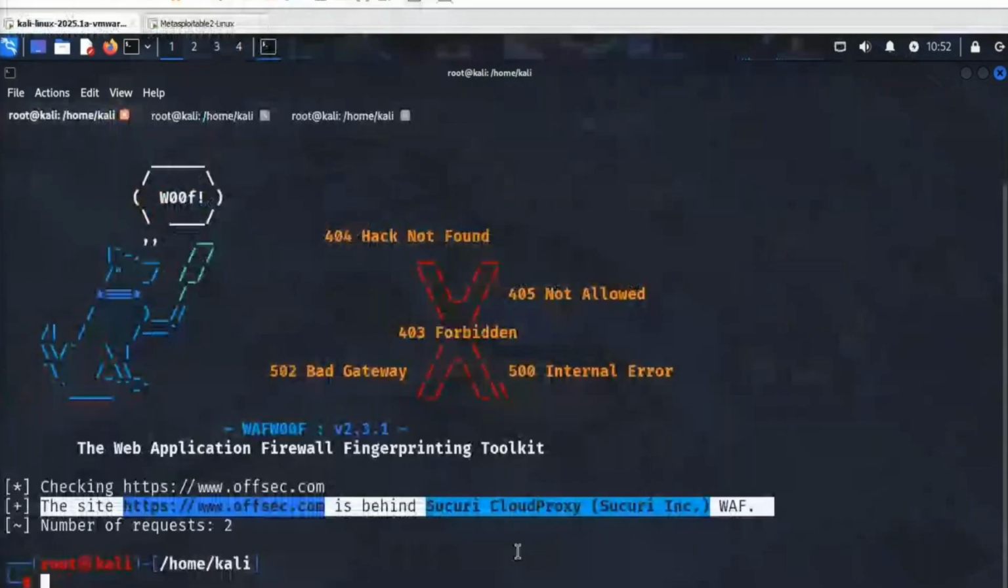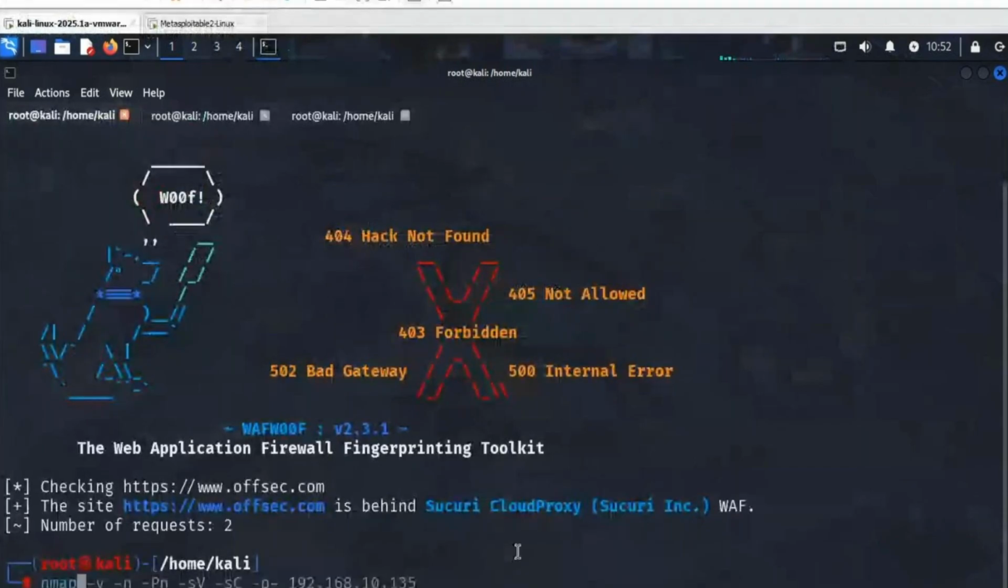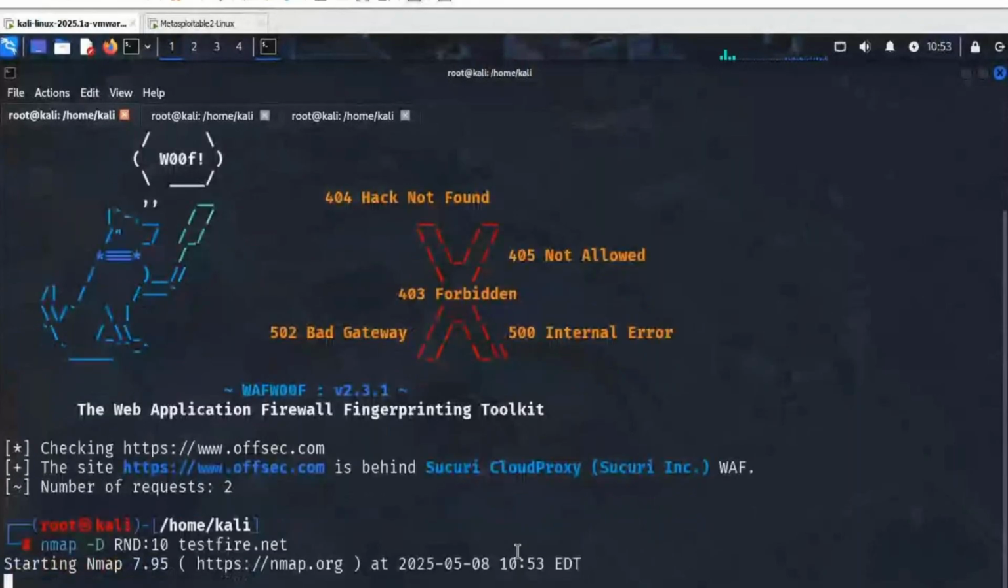Perfect. Nmap hyphen D, we were doing a scan random 10 test fire dot. And while it is loading, let me log into a website.